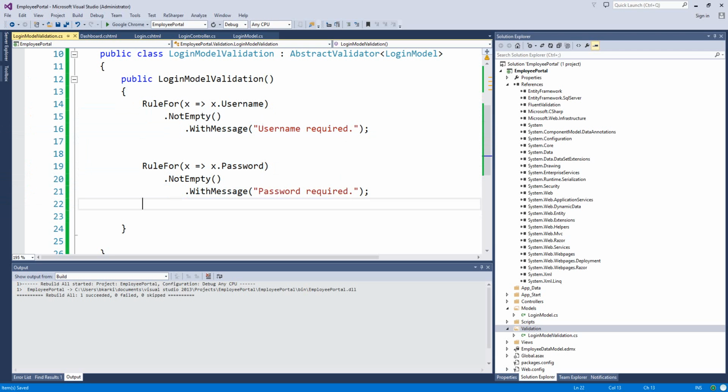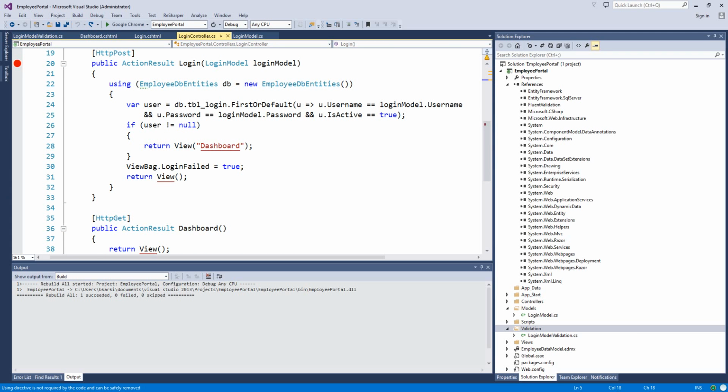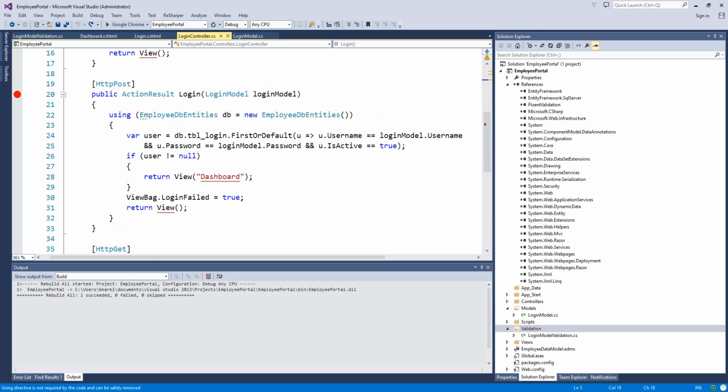So let's add some code in the controller. Obviously we need to change it. In the beginning it was only looking into the model. If it was empty, it would show the same message with login failed equal to true, and it would return the same view. But now we have some modified code here, which I'm going to copy paste and explain.